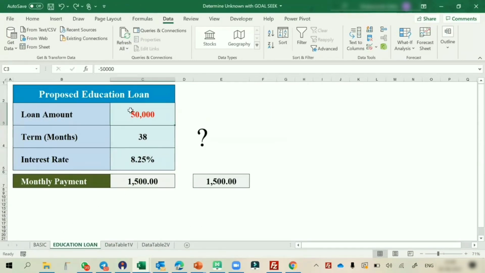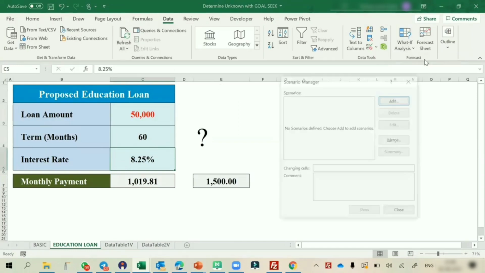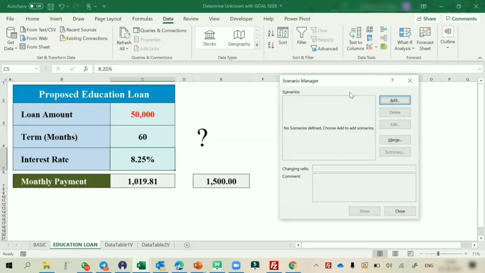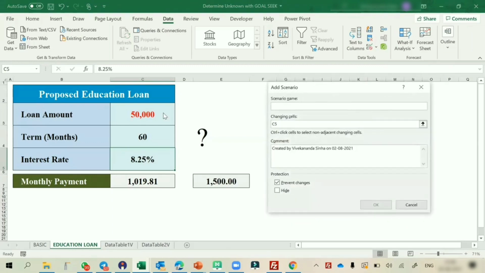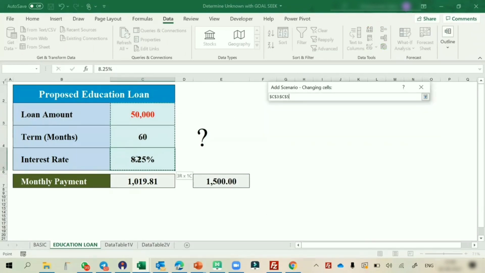Now, suppose I visited ICICI Bank, and ICICI Bank gave me this option that you can pay in 60 months and the rate of interest is 8.25, and this one you will be getting. Now what I'll do, I'll go to data, what-if analysis, and scenario manager. Now it's asking to add. I'll add, let us say, ICICI. Now it's showing which is the cell. Now I'll only add the input.